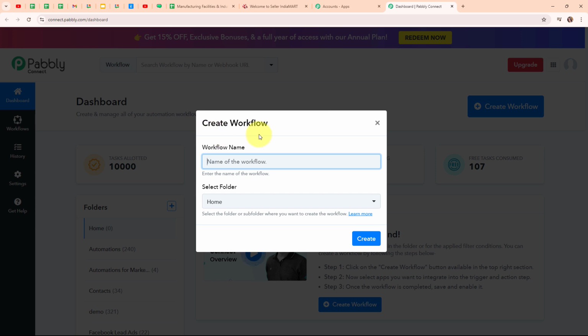Now here in this create workflow dialog box, I have to give a name to my workflow. So here I'm going to give the name as add manufacturing facilities and industrial plants business inquiries in Google Sheets. And here I'm going to select my folder as automations. You can select your folder as per your need. Also, you can create multiple folders to save your workflows accordingly.